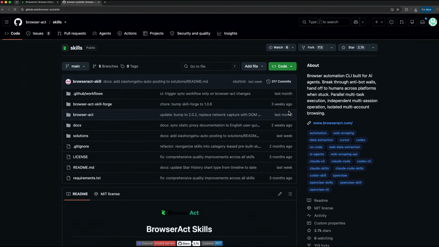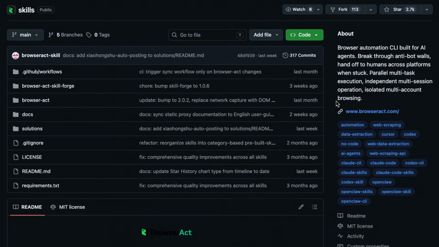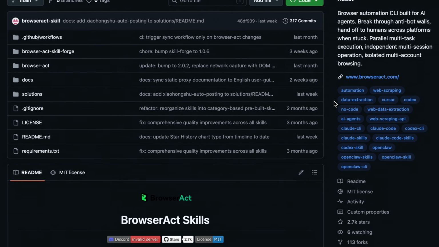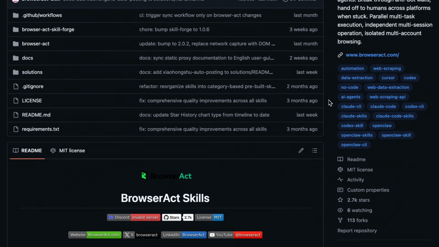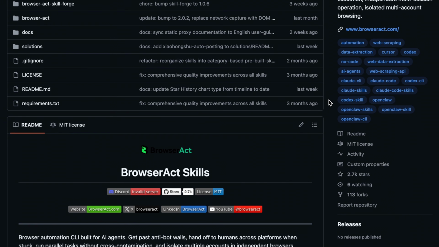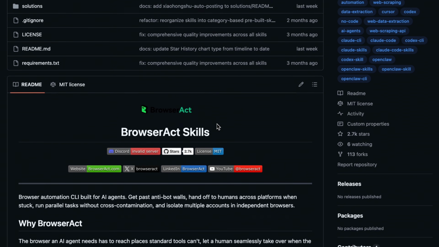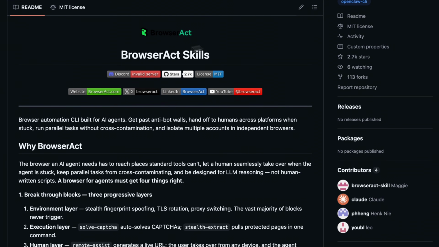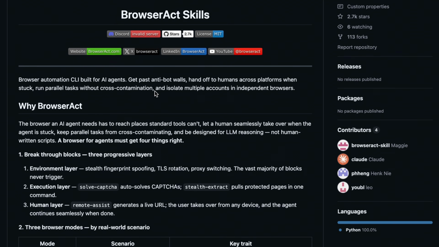This is also a good opportunity to explore the project's GitHub repository. Besides installation instructions, the repository gives a clearer view of how BrowserAct works and where it can be used in real projects. If you'd like to explore the platform in more detail, it's a great place to start.